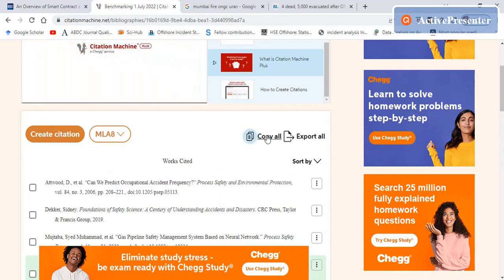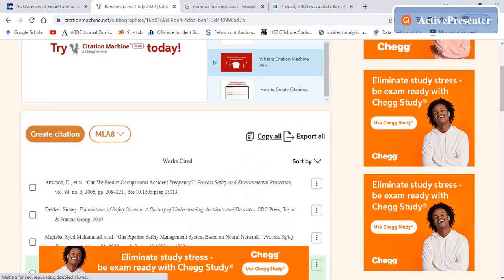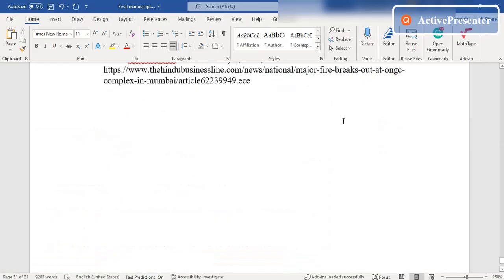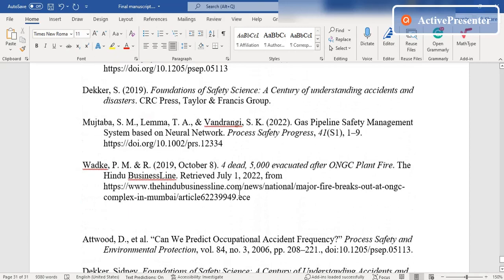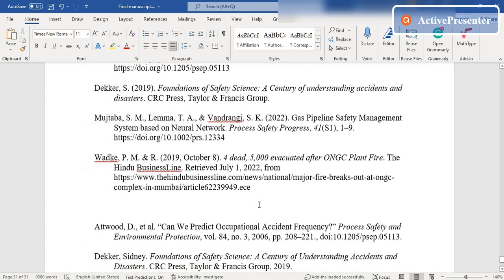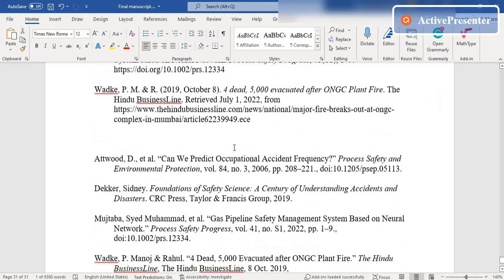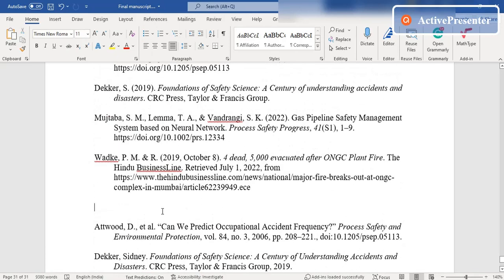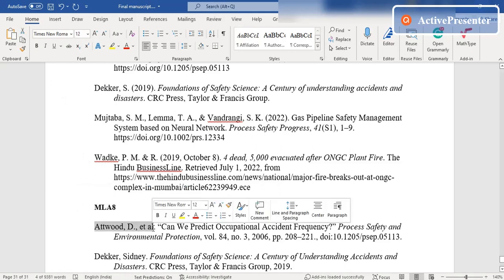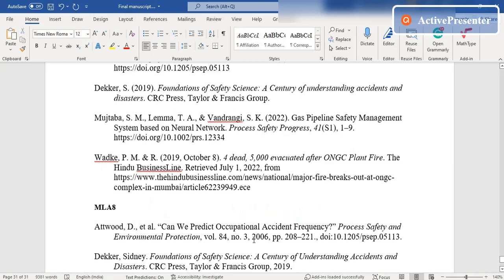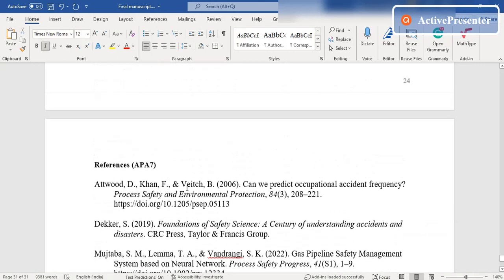Just click on copy all button. All references are copied, and just click on paste. You can see the difference between the two. I'm just zooming out. Here you can see the year is after the author in APA 7, and what is this? This is MLA 8. In MLA 8 the author's names are not all there, only the first author name is there, and the year is moved to the end. In APA 7 all authors' names are there, and the year is after the author name.